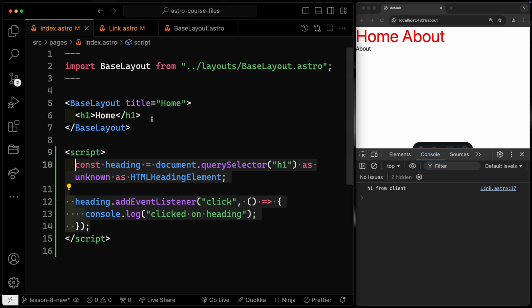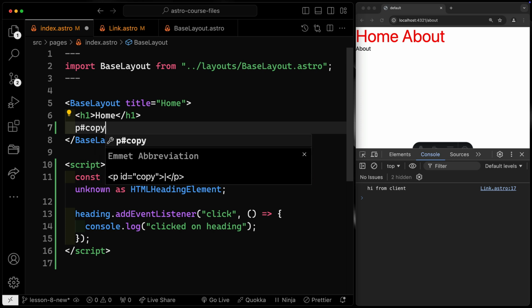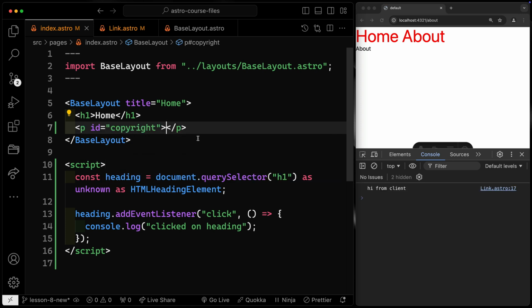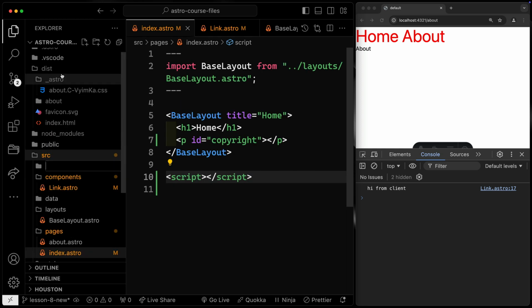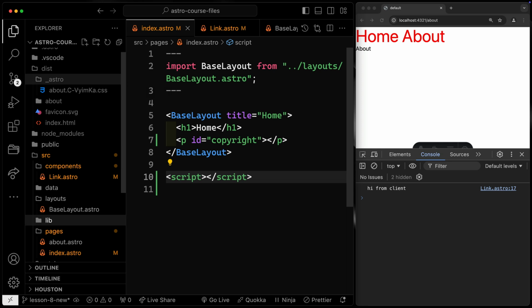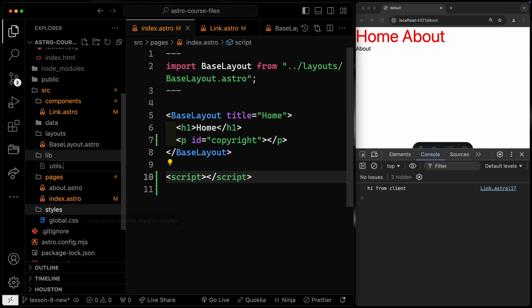stuff as well. So let's say I came over here, and I had a paragraph that had an ID of copyright. I might want to add a copyright year directly in here. Now over here, what I want to do is come inside the SRC directory again. We're going to create something called lib. This is our little library of helpers. We'll just call this utils.ts.